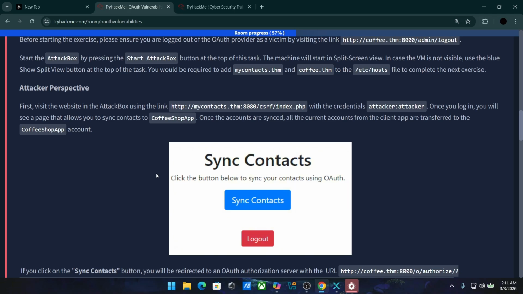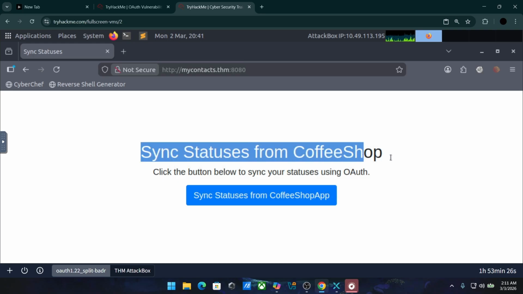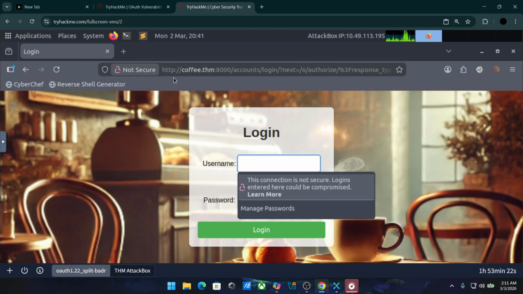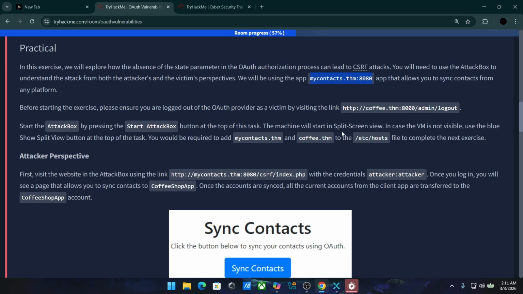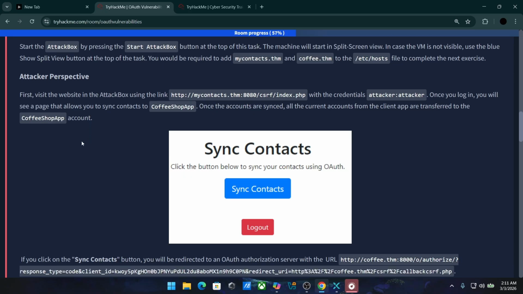We are in there, right? Sync contacts. Sync status from the coffee shop app. We got the login page. Let's see. Attack box, that is done. Focus on the victim's perspective, we are there. Let's see.